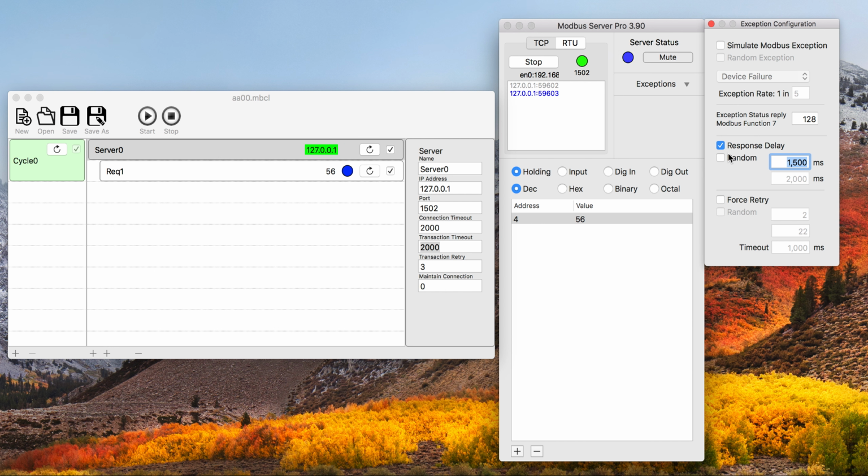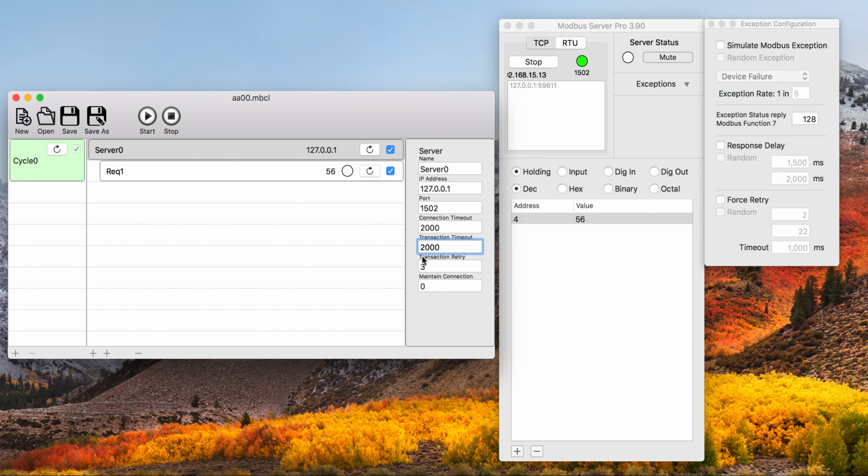So clearly to distinguish and see the difference. This is what happens when there's no response delay. And here's what happens when we put about a 1.5 second delay in there. So naturally, response delays may vary with different network loads and so forth. So I might just put that a little bit higher and make the transaction time 3 seconds.